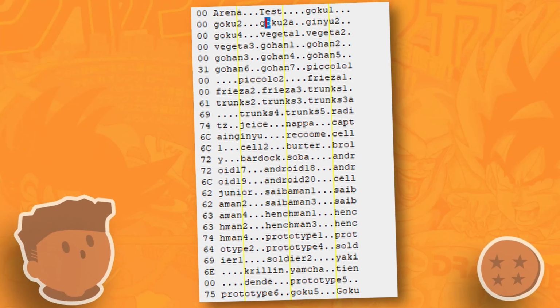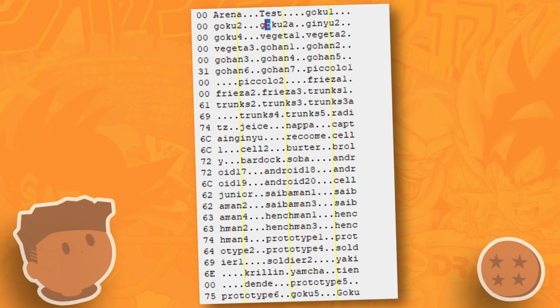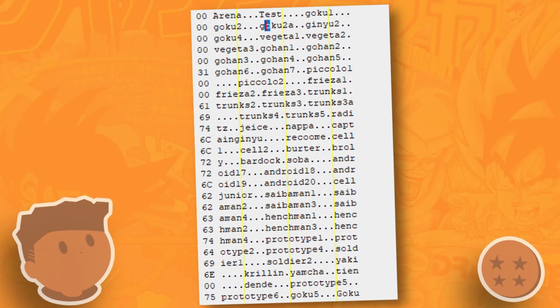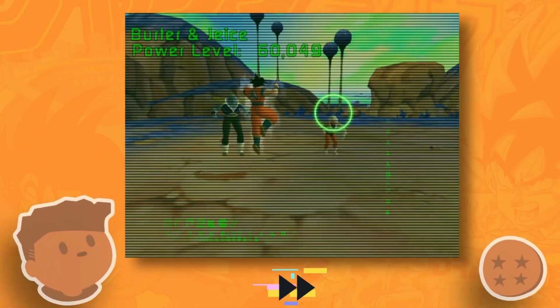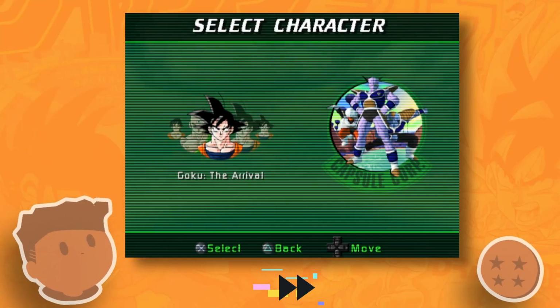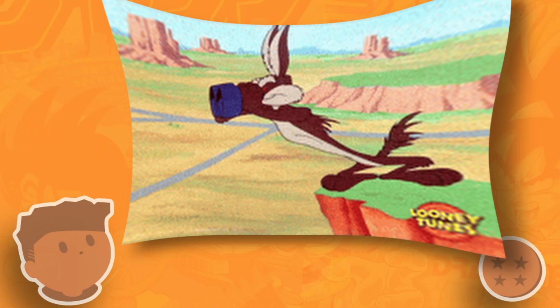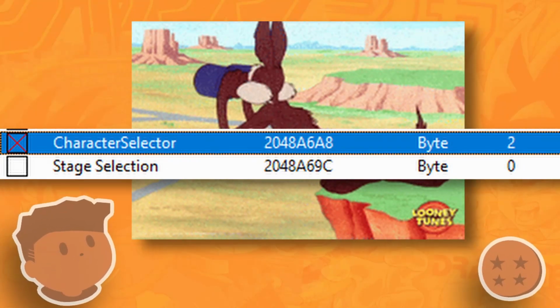Now that we have a table of indices that corresponds to each character, we can easily search for the specific character value that is set when we select a character. I narrowed this down by jumping back and forth to the same level with different characters selected and searching for the expected value. After a few minutes of looking, I was able to find the right memory location and freeze it.